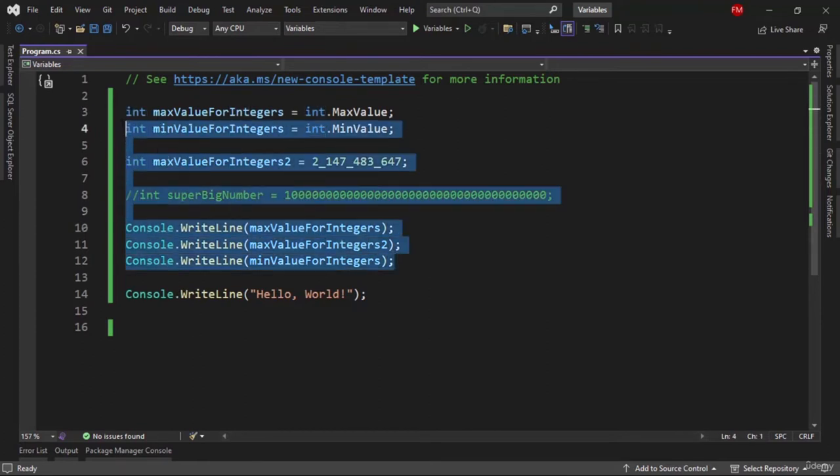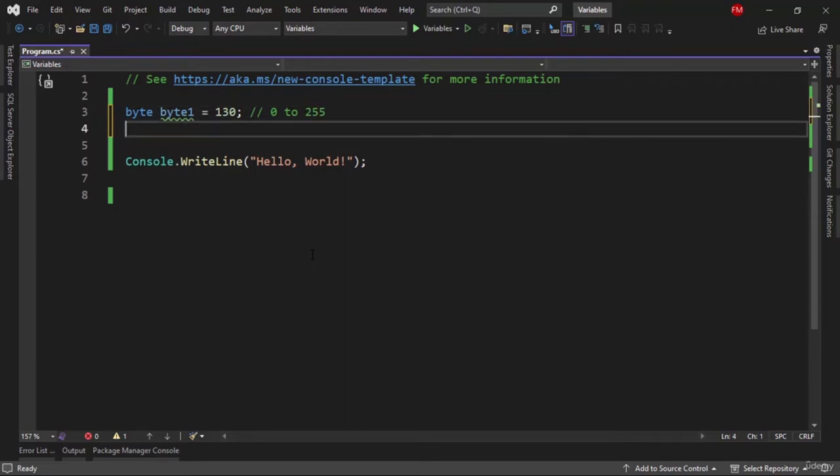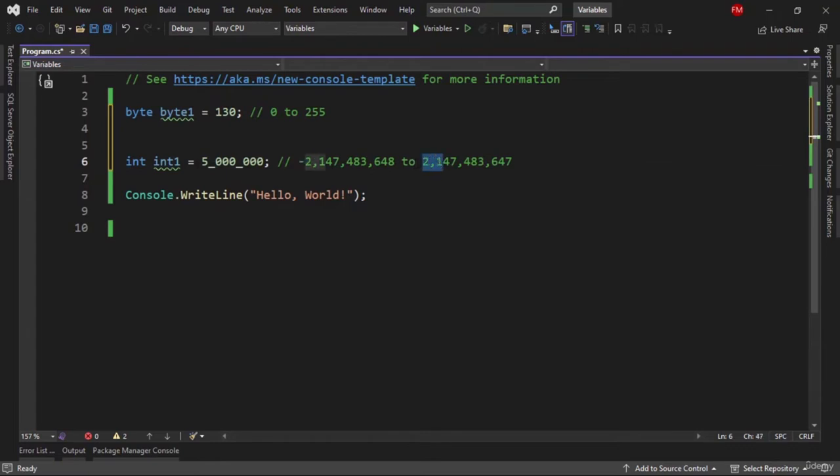So what I will do is delete this, and let's see another integral numeric type, and that is byte. Byte is a data type that allows us to store a whole number that goes from 0 to 255. So I can say, for example, byte byte1 for the name of the variable, and I can give it a value like 130. And again, this one goes from 0 to 255, which is very different from what we had with integers. Let me say int int1, and let me just give it a value like 5 million. This is very different because remember that we saw that this one goes from minus 2 billion to approximately 2.1 billion.